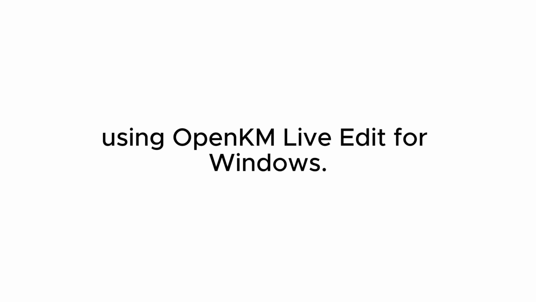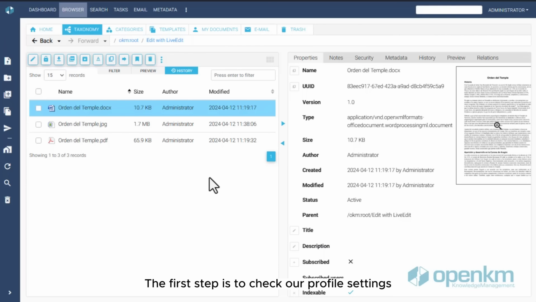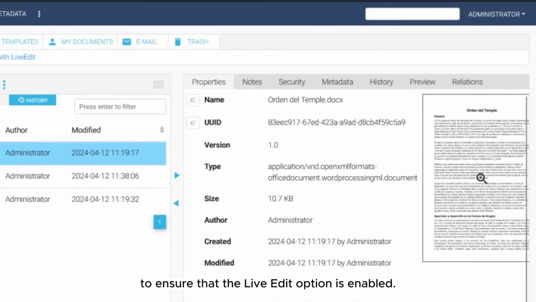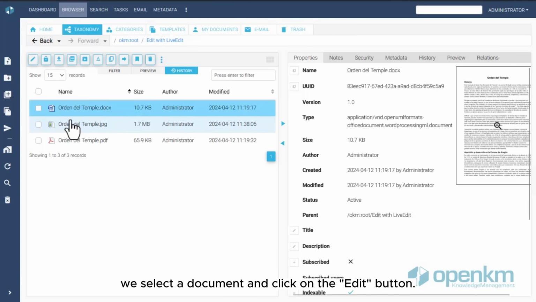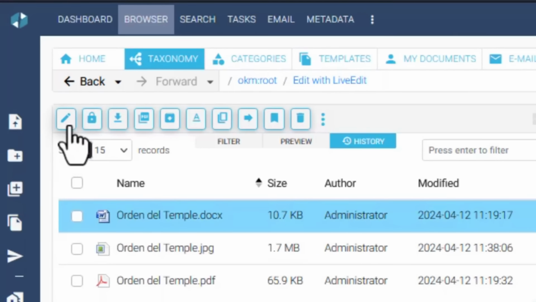In this video, we will edit some documents using OpenKM Live Edit for Windows. The first step is to check our profile settings to ensure that the Live Edit option is enabled. Once this is done, we select a document and click on the Edit button.